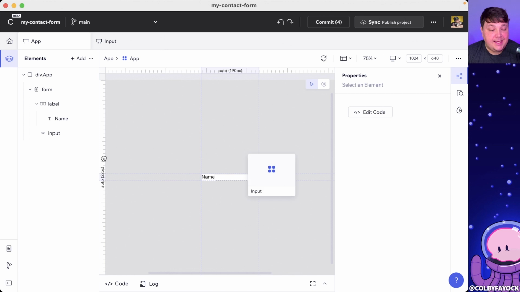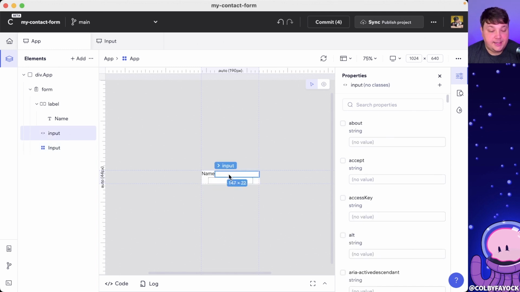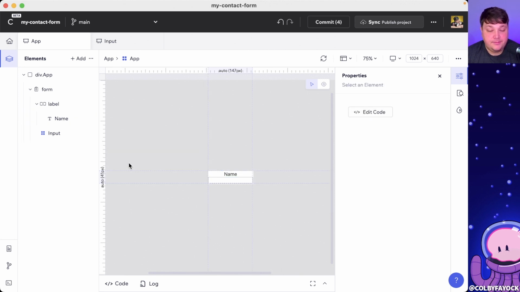But I'm going to drag in this input into my application, where now we can see that we have two inputs here. We have the one that we just created as a component, but we also have the original one that we created. So let's go ahead and remove that original raw input. And now we can do the exact same thing with our label.